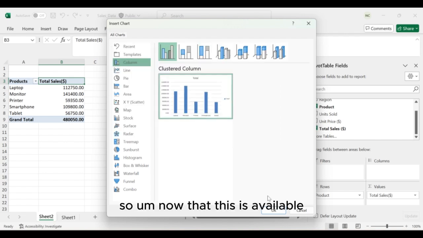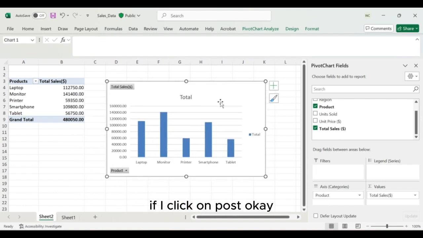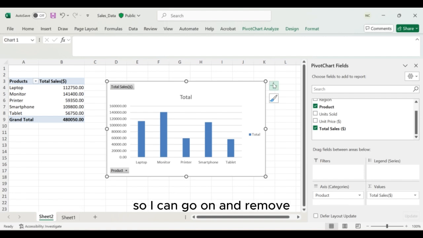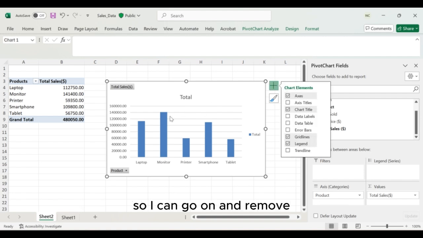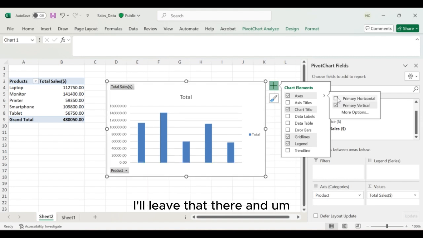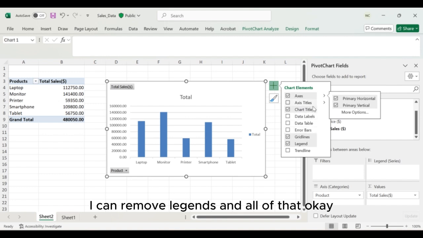Now that this is available, I can go on and do some editing if I click on the plus. It is quite obvious that these are products, so I can go on and remove the axis. I can remove the horizontal axis. I'll leave that there. Of course, I can remove titles, I can remove legends, and all of that.